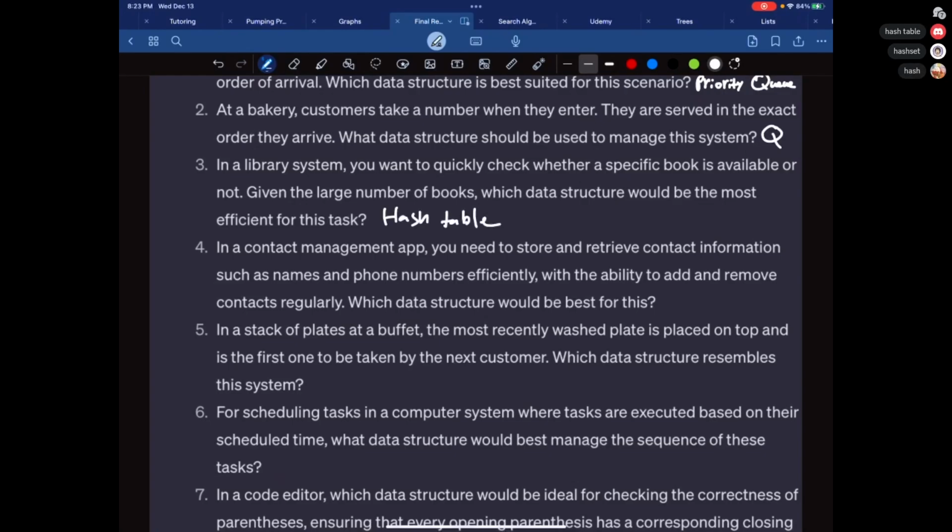Right? Because we have a large number of books. We want to be able to look up which book we need in O(1) time. That can just be done with a hash table, because each book is hashed to a certain location, and you can find that location using a hash table.